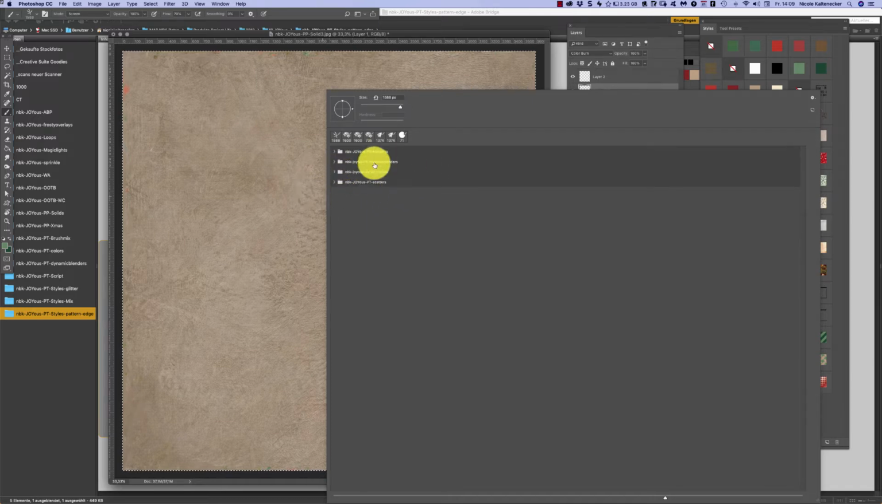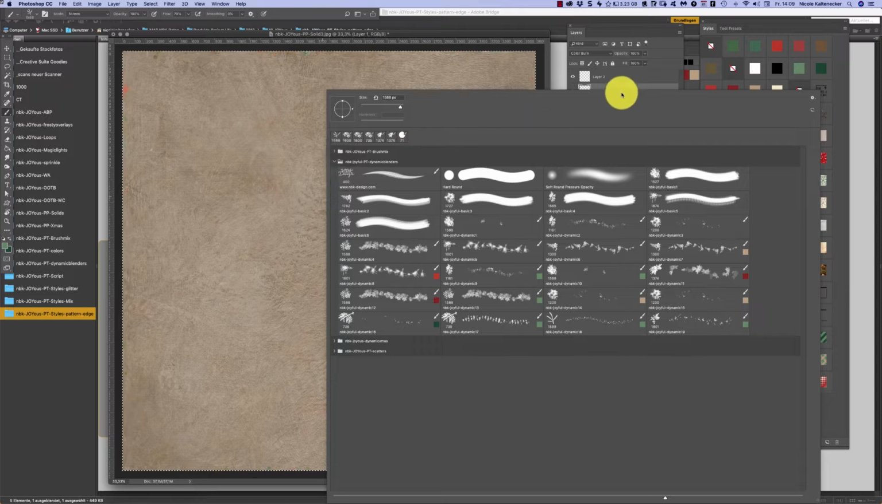So let's get started. We start with the dynamic blenders. Just so you know, I'm working with Photoshop 2018 and a Wacom board and a pen. Don't use a mouse to paint or to work in Photoshop. The dynamic brushes are possible to use with a mouse, but of course it's not the same feeling you have when using a pen in your hand. So it's up to you.